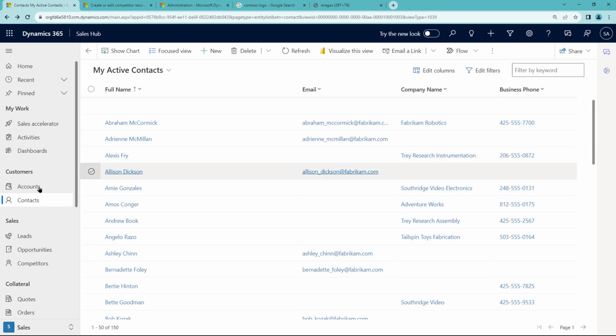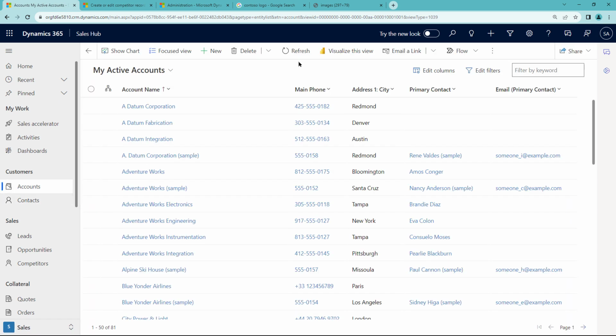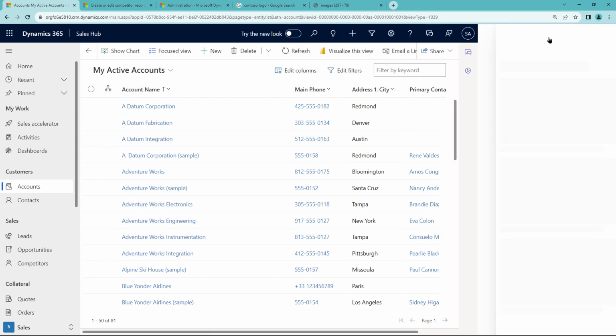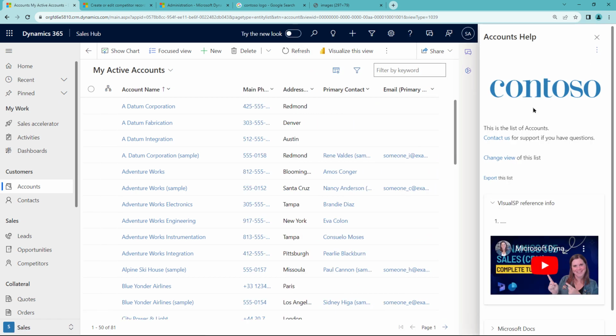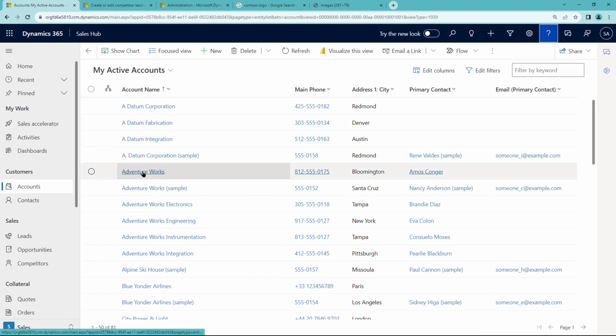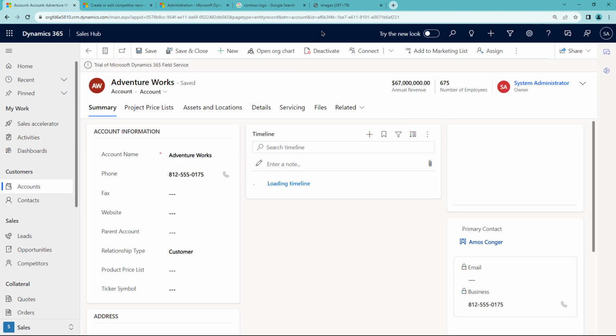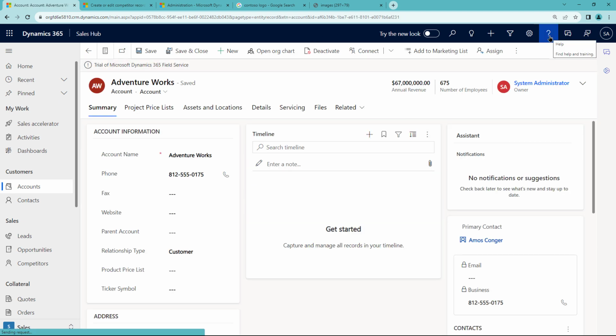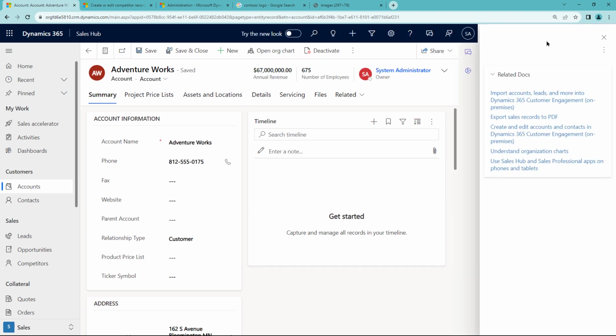Okay, so I'm going to go to accounts. And in accounts, when I click on the question mark, here I have some additional, a little bit different content over here. If I go into a particular account, then click on the question mark, here I have no customizations. So this proves that at every step, so within a view, within a table, within a form, you have a different custom help pane that you can customize.